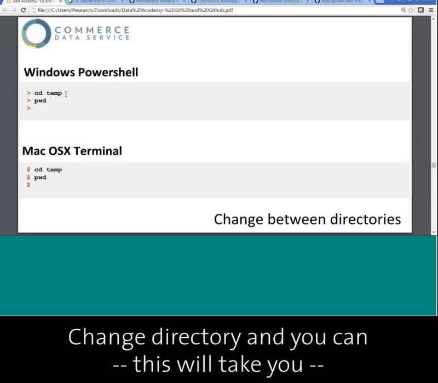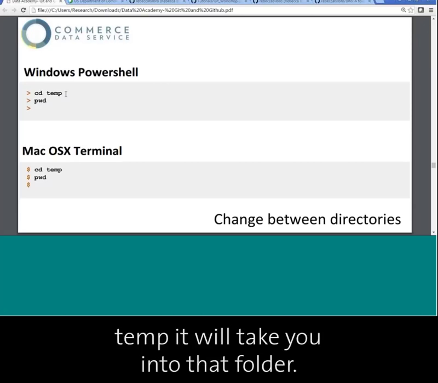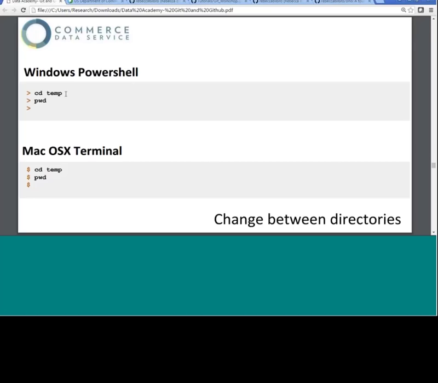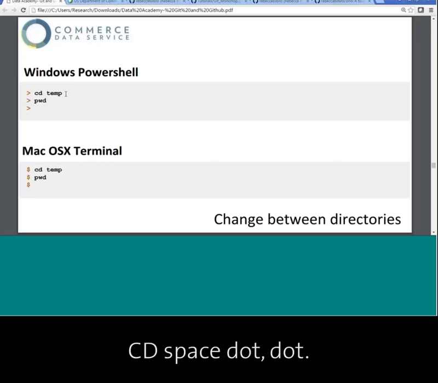Change directory. If you just created temp, if you do cd temp, it'll take you into that folder. If you ever want to back out, like go one directory up, you just cd space dot dot.